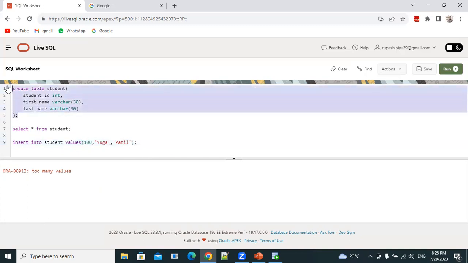And also this thing, create table student, is also called data definition. Data definition means this is the definition of the table: student ID, first name, last name. You can modify it, you can drop the definition, you can drop the table. When someone says change the definition of the table, it means you have to modify the table or add a column. I will show you how to add a column or alter the table, but initially we will see how to create a table here.